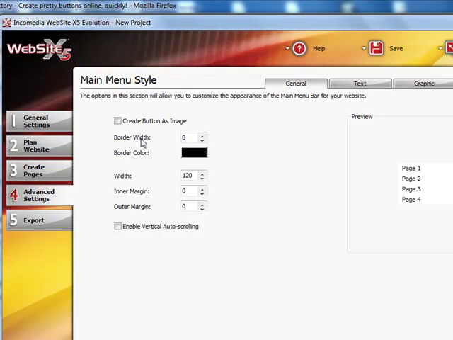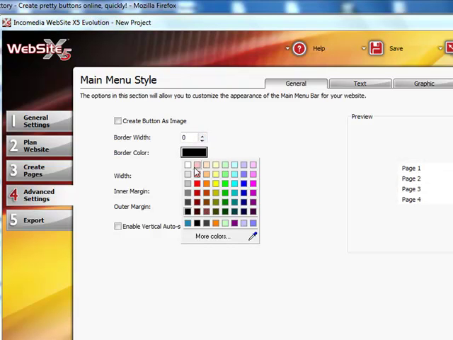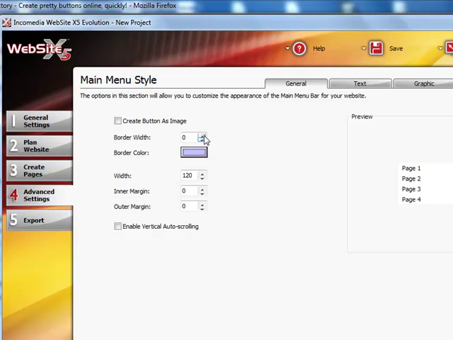The first thing you're going to do is border width. You can choose your buttons to have a border or not to have a border, and choose the color of the border. Let's choose a blue and add some border. Width: choose the width of our navigation menu, 200 in this case.